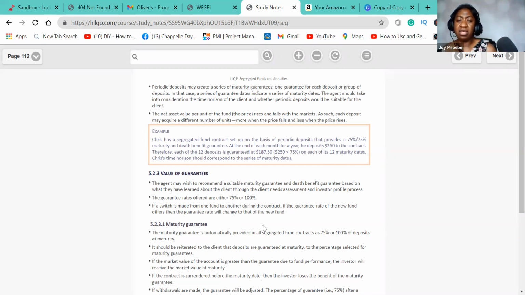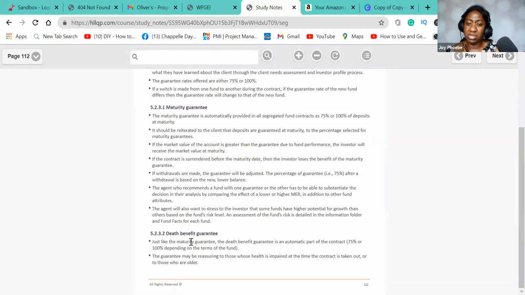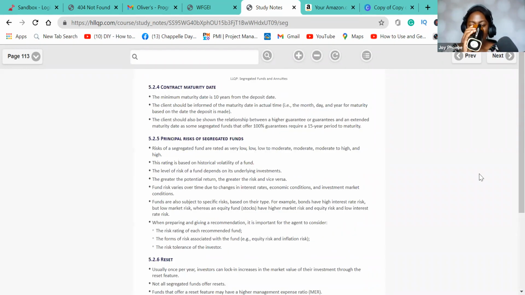Value of guarantees, we talked about that one. It could be 75, it could be 100%, but 75 is the baseline minimum. Maturity guarantees and death benefit guarantees, I've talked about those. And I've also explained that when you see 75/75, how do you know which one is maturity and which is death benefit? Just know that the first one usually is the maturity guarantee. Again, I dealt with that in chapter 3. Contract maturity dates, we've discussed that one. The minimum maturity date is usually 10 years, but that doesn't mean it cannot be more than 10 years.